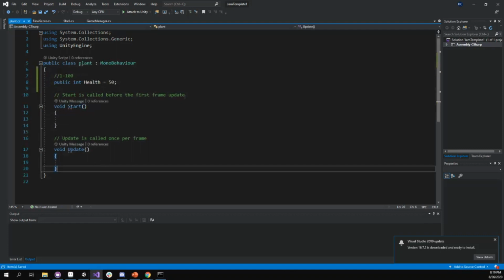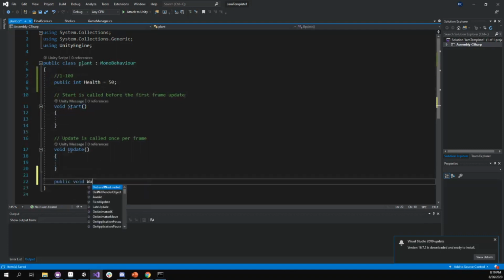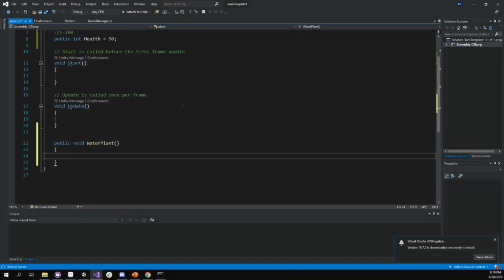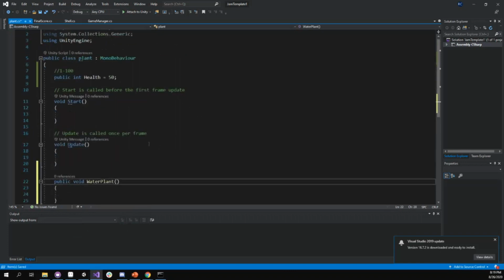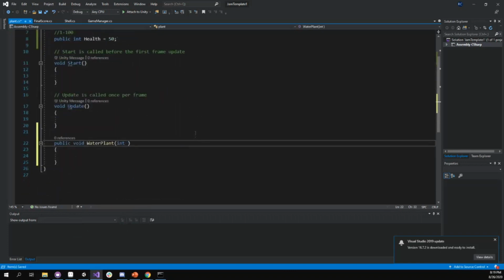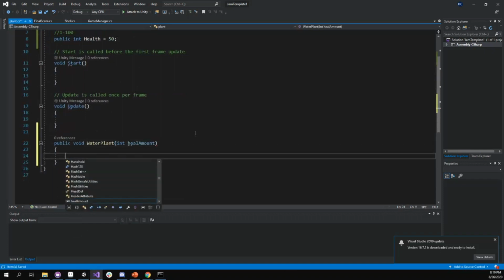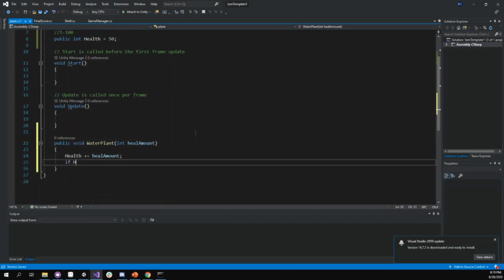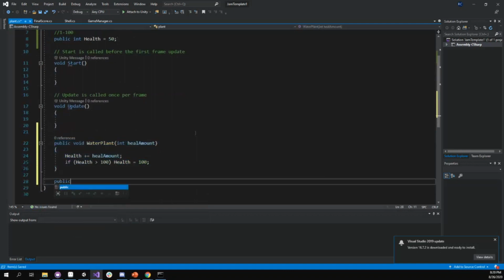right? And then we can have something like public void WaterPlant. And that's going to add some heal amount to the health. Health plus equals heal amount. And we can say if health is greater than or equal to 100, health equals 100, right? And then we can have some kind of public void DieALittle.